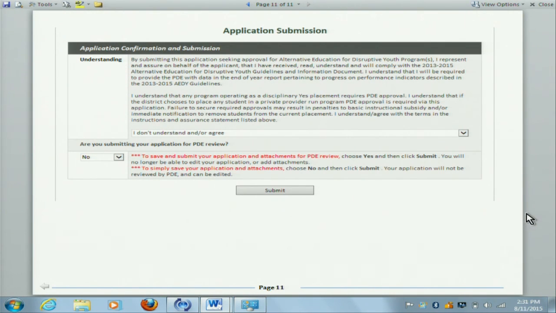Page 11 will complete your application to either save or submit. The understanding must show whether you agree or disagree with the terms in the instructions and assurance statement. You then have a choice to enter, save, or submit the application. Once you have submitted, you cannot go back and make any changes to your application until it is reviewed and returned to you. Therefore, if you want to look it over before you submit, I would recommend that you click No and then Submit. This will save your application so that you have the ability to edit.